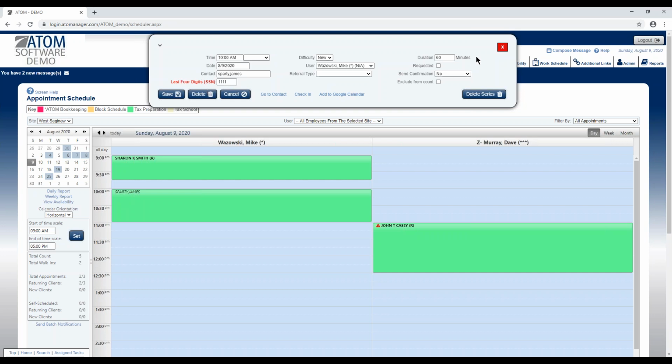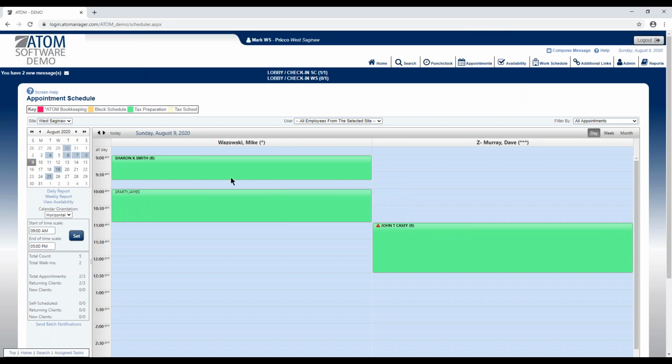Display notes by hovering over the client. So if I hover over them now, it's going to display the appointment note. So I quoted 200, also doing friend's return, and also the special appointment condition.